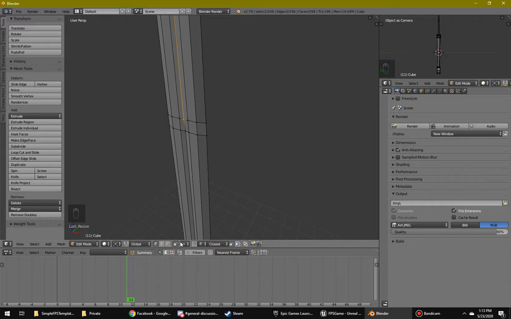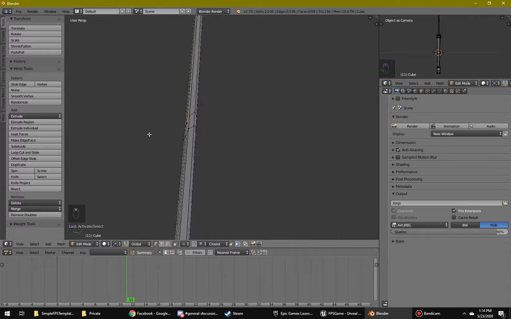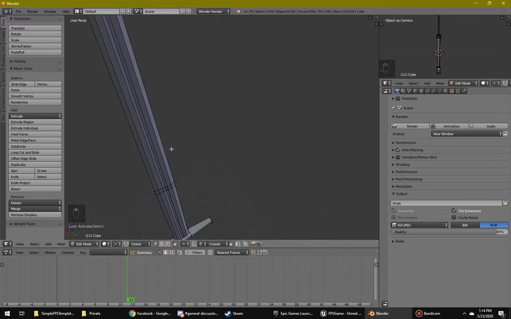I got it set to snap to vertex. Then when you hold G when you're moving stuff. Or is it G? No, it's Control. When you're moving stuff, and that'll snap it to whatever you drag it to. Alright, so got that.